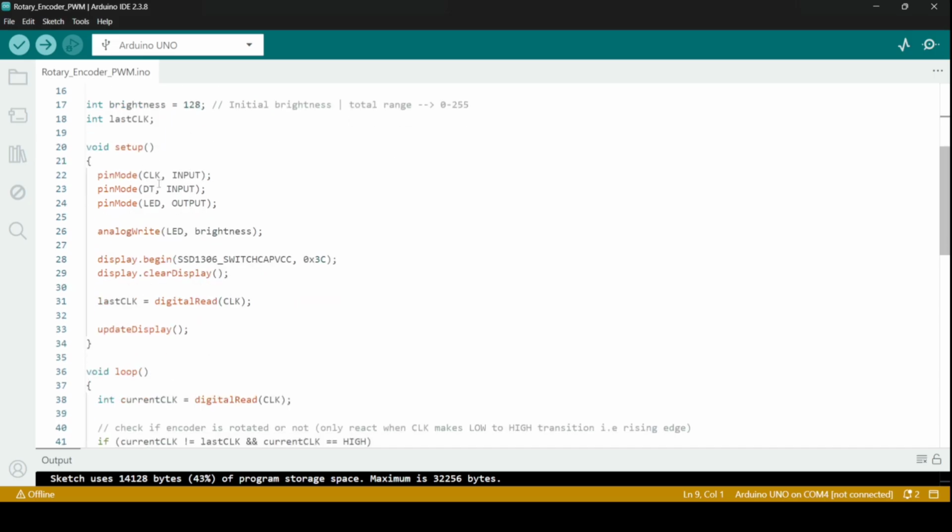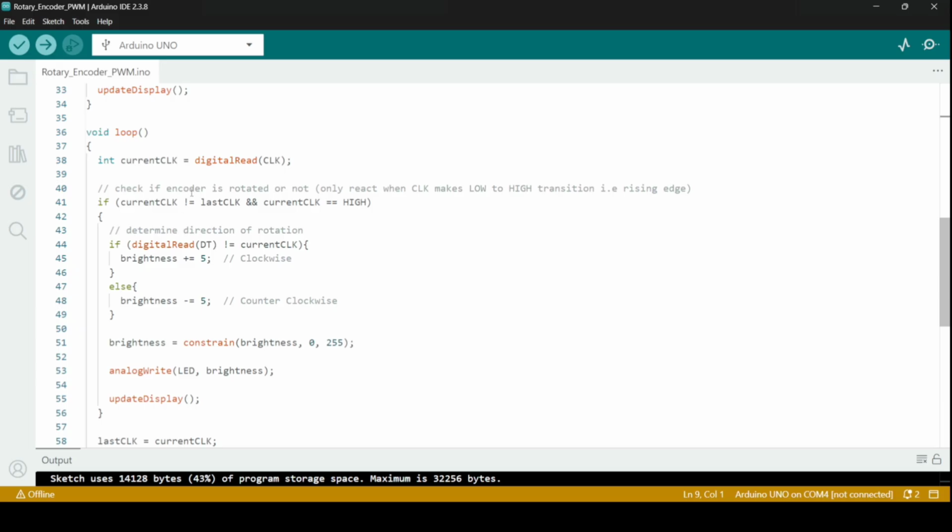In the setup function, the clock and the data pins are input pins and the LED is the output pin. And we are setting the LED with the brightness level using the analogWrite function. Now in the loop function we are reading the digital state of the clock pin, which is output A, and we are detecting whether the encoder is rotated or not. We will detect only the rising edge. Rising edge means when the level of the clock pin changes from low to high. So if the current clock is not equal to the last clock, it means the level has changed, and if the current clock pin is equal to high, it means we have reached the rising edge.